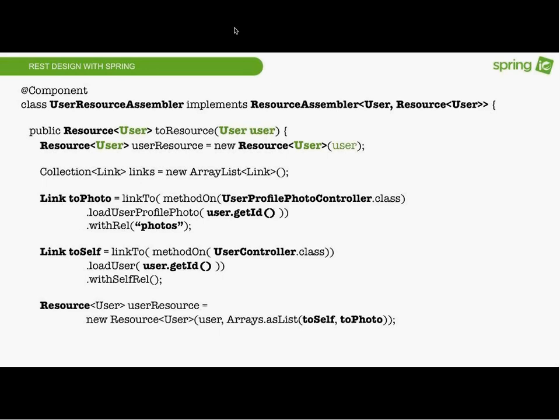And then Spring HATEOAS will see that I've invoked that method, and it'll take the request mapping information and dynamically build the URL for me. So I don't have to munge strings to build up these links. I don't have to repeat myself, etc. Very clean way to go. And of course, I put that all together in that resource at the bottom.